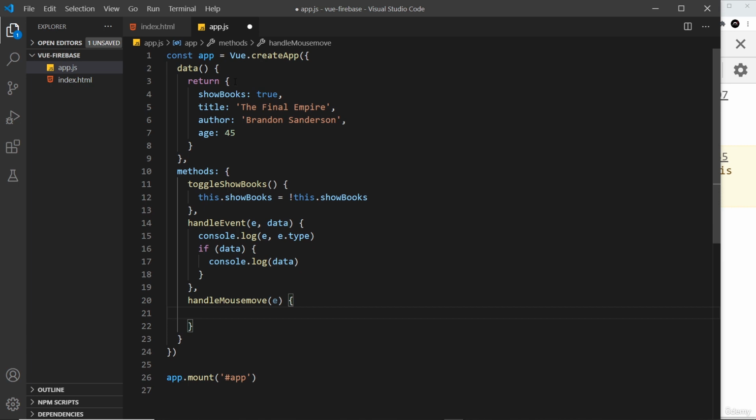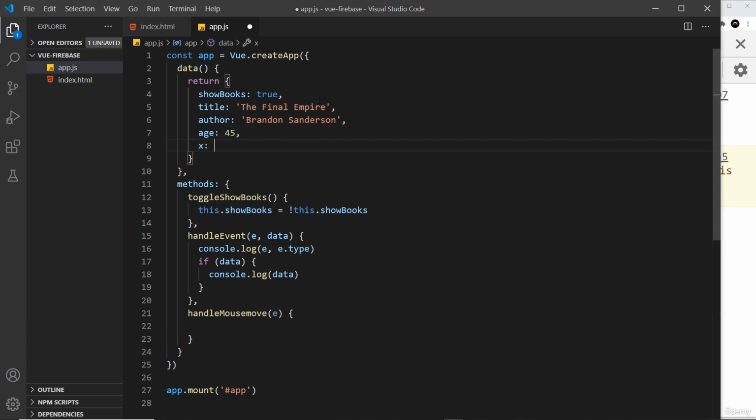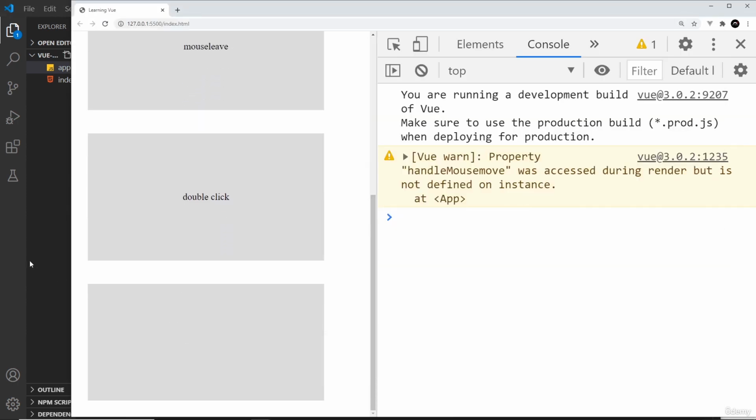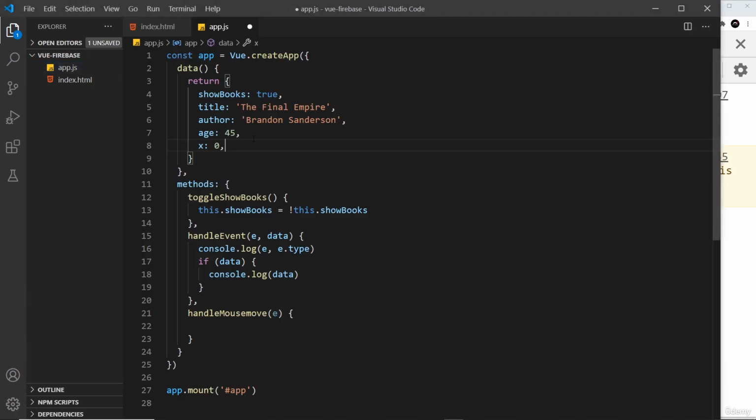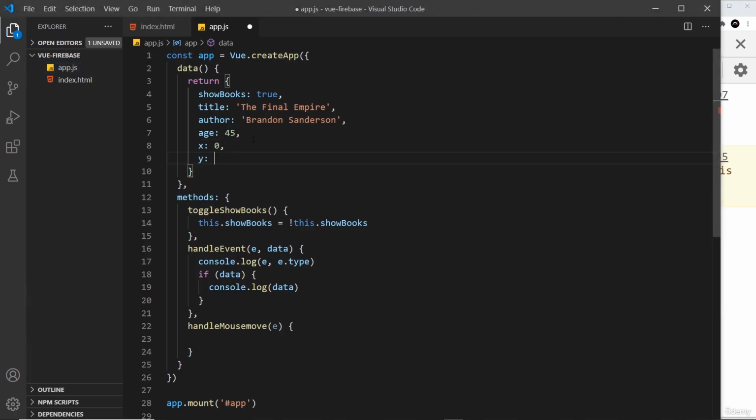Inside here, what I want to do is update two properties, and I'm going to create those two properties first. First one is x, and that's the x position within the square that we have the event on, so within this square right here. And then secondly, the y property. So they're both going to be 0 to begin with. But then what we're going to do is update those when this function is fired, and we can use the properties from the event object to update them.